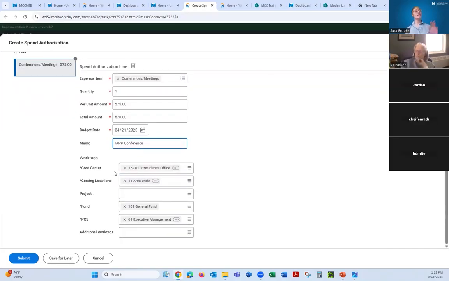So for work tags in that work tag area, each of us inside of the Workday system has a predefined role. So your cost center, your costing location, your funds, and the PCS code. Those are pieces of information that will be pre-populated. You should not need to add that information. It should already be there. But if you do need to change it, if you're going to travel on behalf of a different area of the college, you can definitely change that information here.